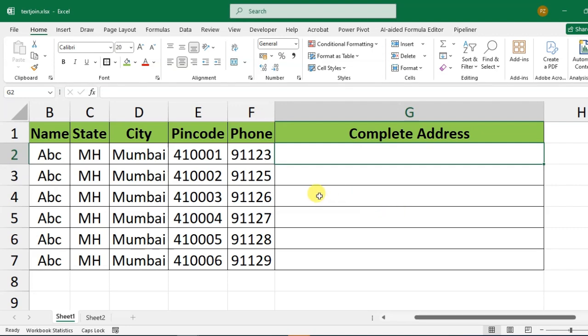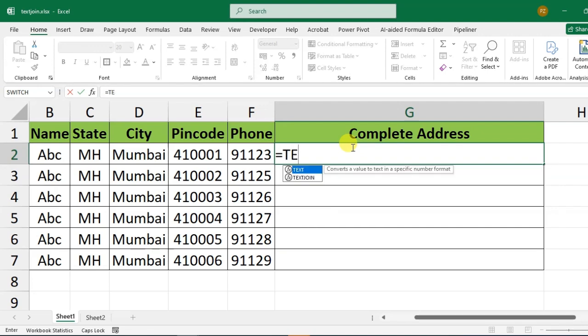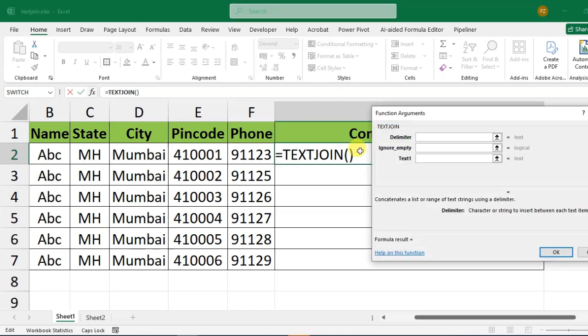So let's start. This is my Excel and here you can see I have an address in different columns. I'm going to join this address in one cell. Simply select the cell, use the equals sign and just enter Textjoin. Select the Textjoin function, use the backspace to remove the bracket, and use the shortcut key Control A.